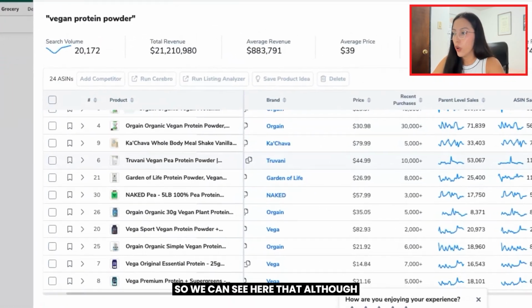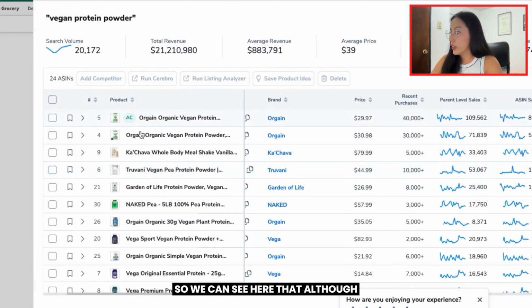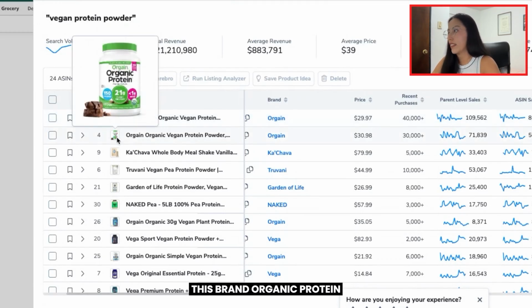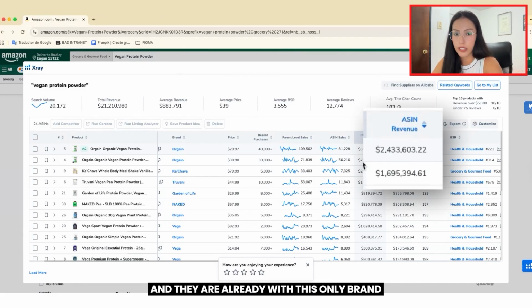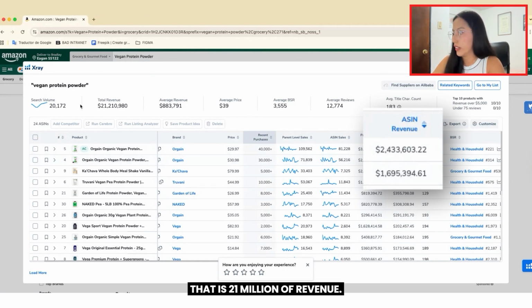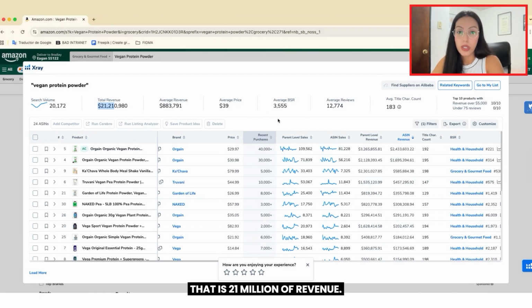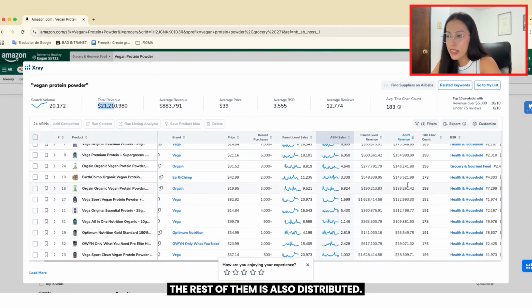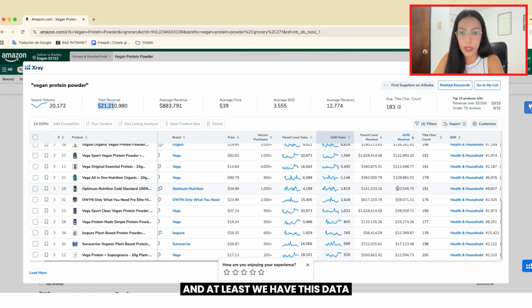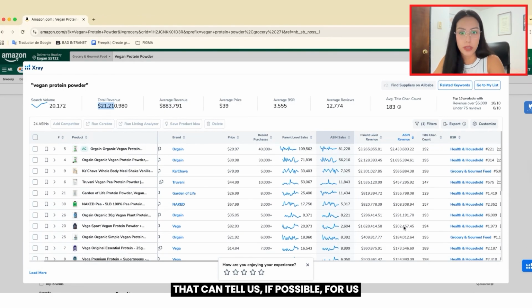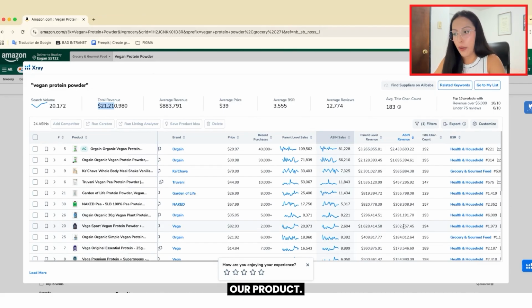So we can see here that although this brand, Organic Protein, is very strong in this category, and with only this brand and two products they are earning more than 3 million in a category that is 21 million of revenue, those are strong competitors, but we can also see that the rest of the revenue is also distributed. So maybe it's tough to compete here, but it's not impossible, and at least we have this data that can tell us it's possible for us to start positioning our product.